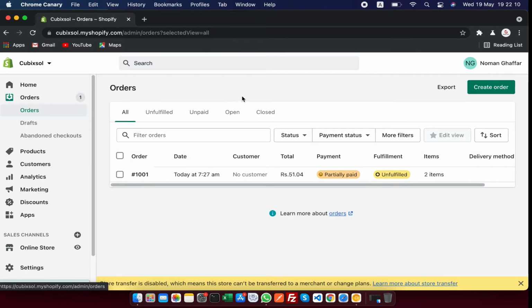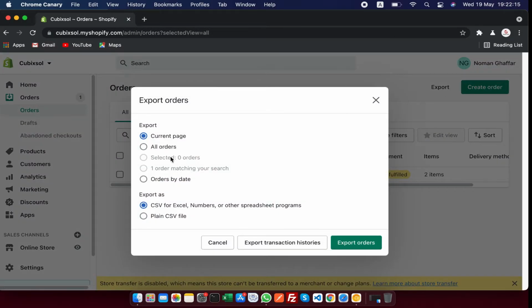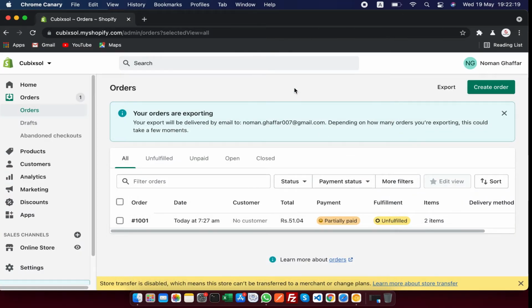After that, go to orders, click on export all orders, and then click on it. This is the free way to download your backup.